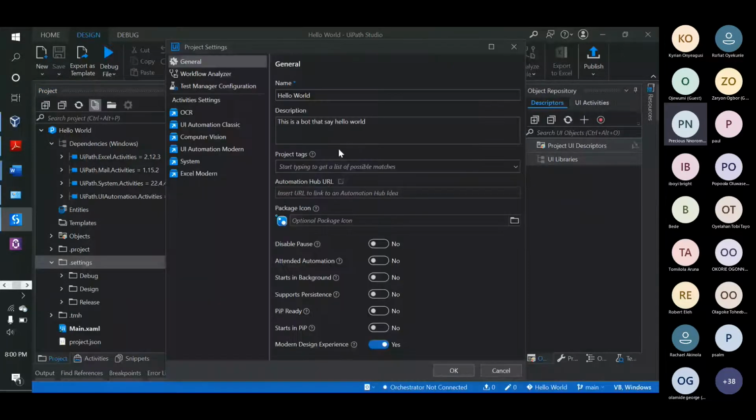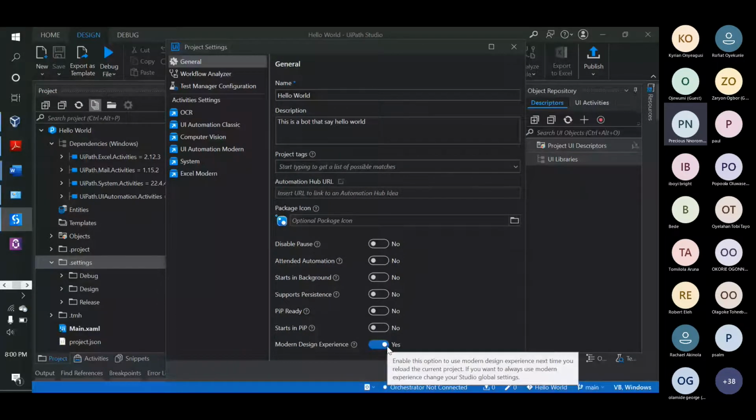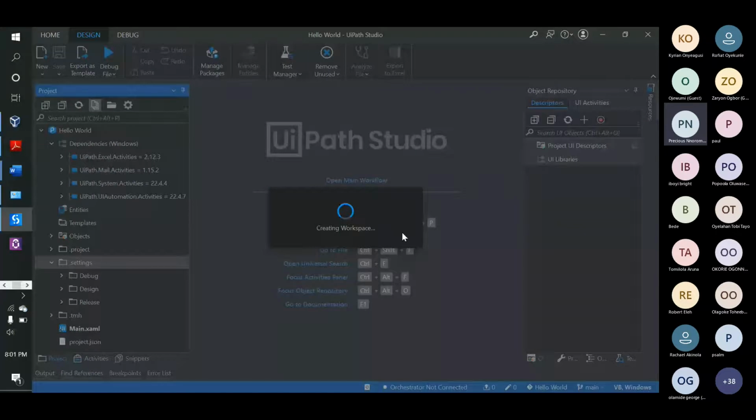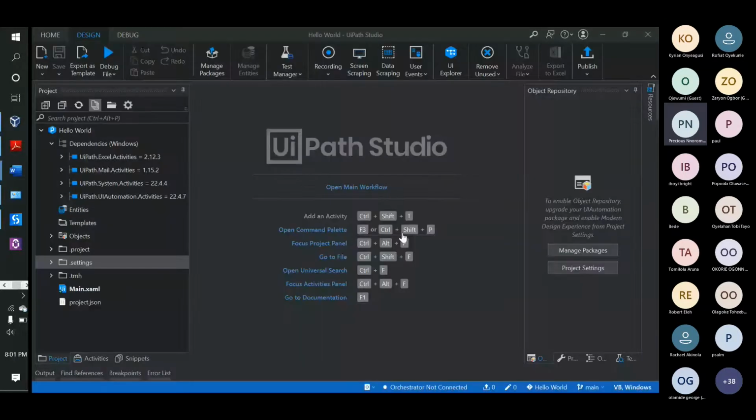Okay. Modern design off, right? Yes, turn off modern design. Okay. Reload. Oh yeah, it's back. It's perfect. Thank you, sir. Thank you, Mr. Atimi.